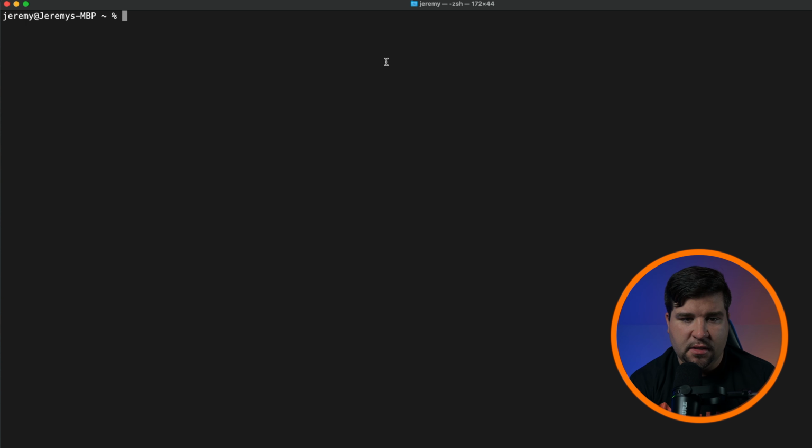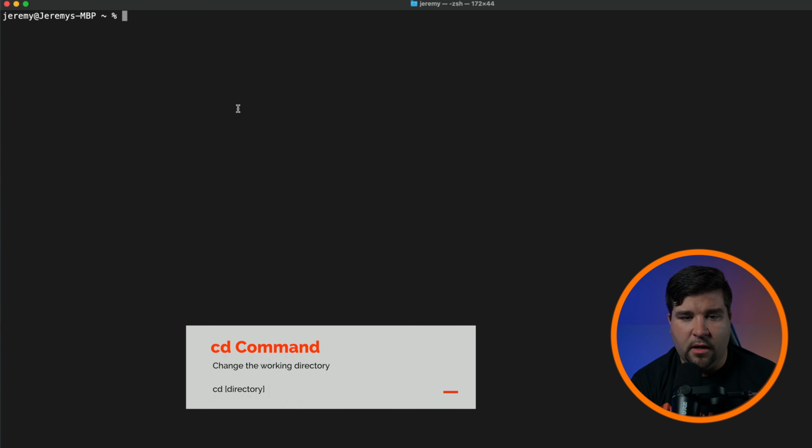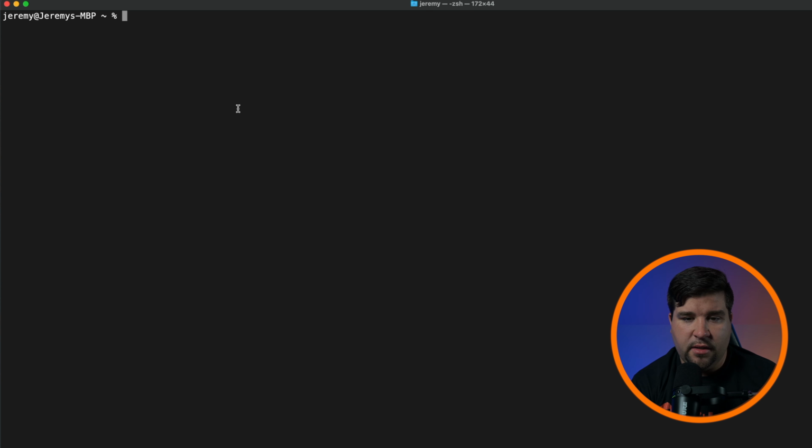Moving right along, let's talk about our second command, cd. This is your teleportation device in the world of the terminal. The cd stands for change directory, and it's how you move from one directory to another. It's as simple as typing cd followed by the path to the directory you want to go to. For example, if you want to navigate to a directory called documents, you would type cd documents and then hit enter. Now you're in the documents directory.